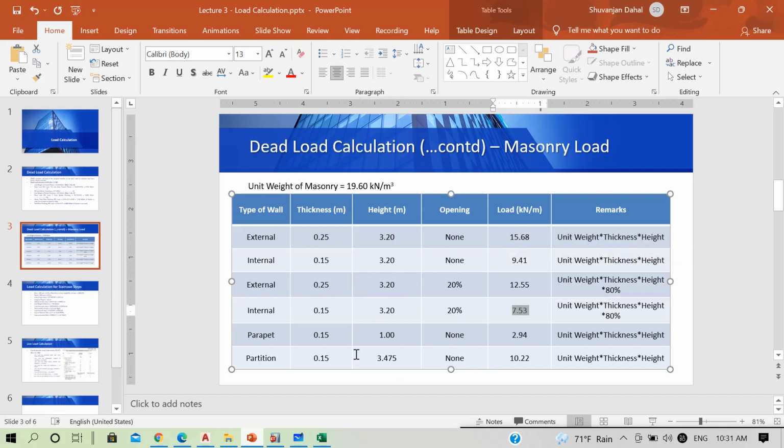Similarly for internal walls. For parapet wall, which is a half brick wall of height 1 meter, the unit load will be 2.94 kilonewton per meter. And for partition wall, the difference is that the height will be the floor height minus the thickness of slab only. Since these partition walls are not constructed along the grids, to find the height we have to subtract from the total floor height, which is 3.60 meter, the depth of our slab, which is 0.125 meter, and we get 3.475 meter. So the weight of our partition walls will be 10.22 kilonewton per meter.